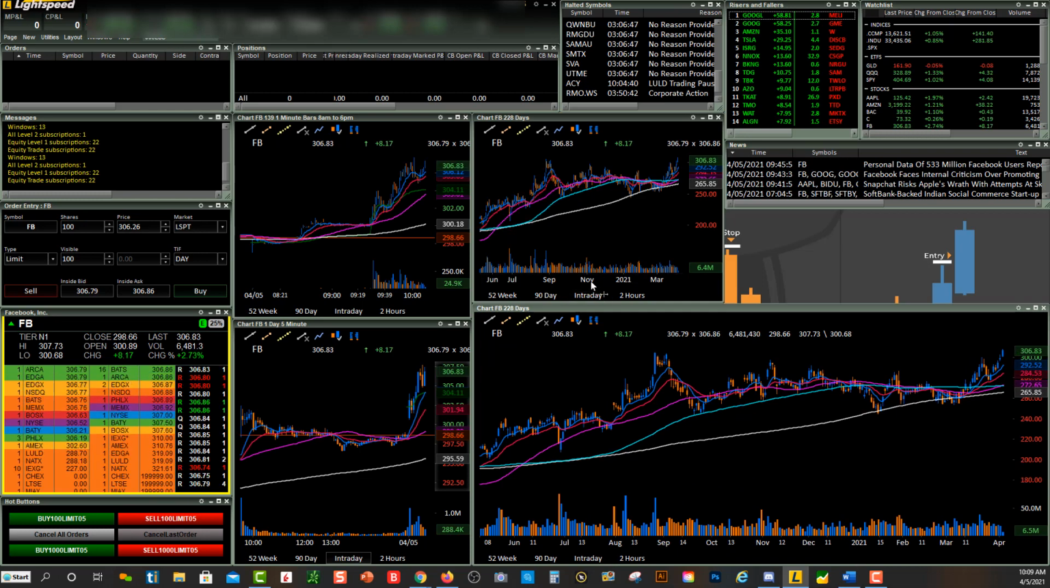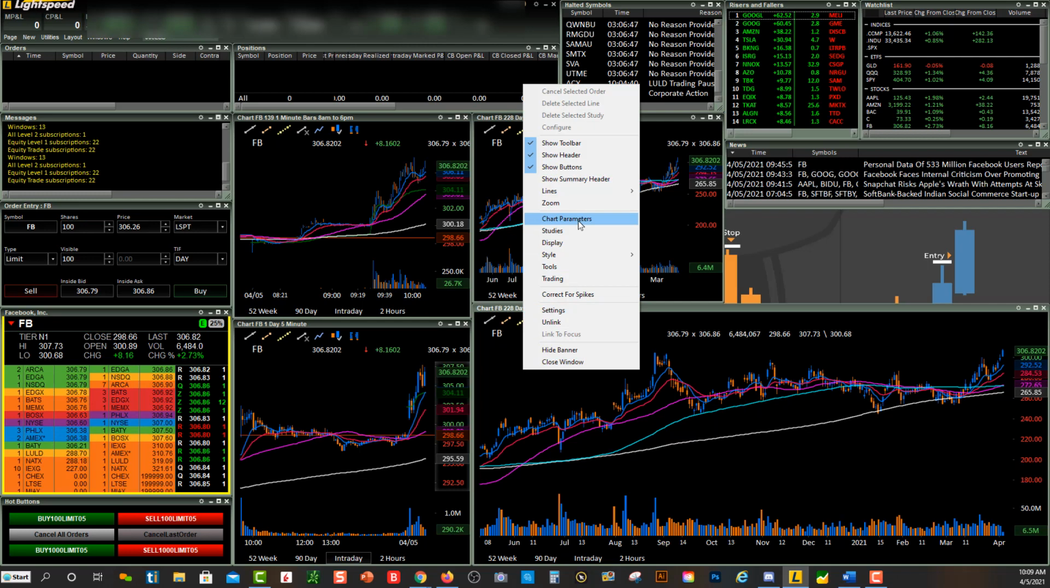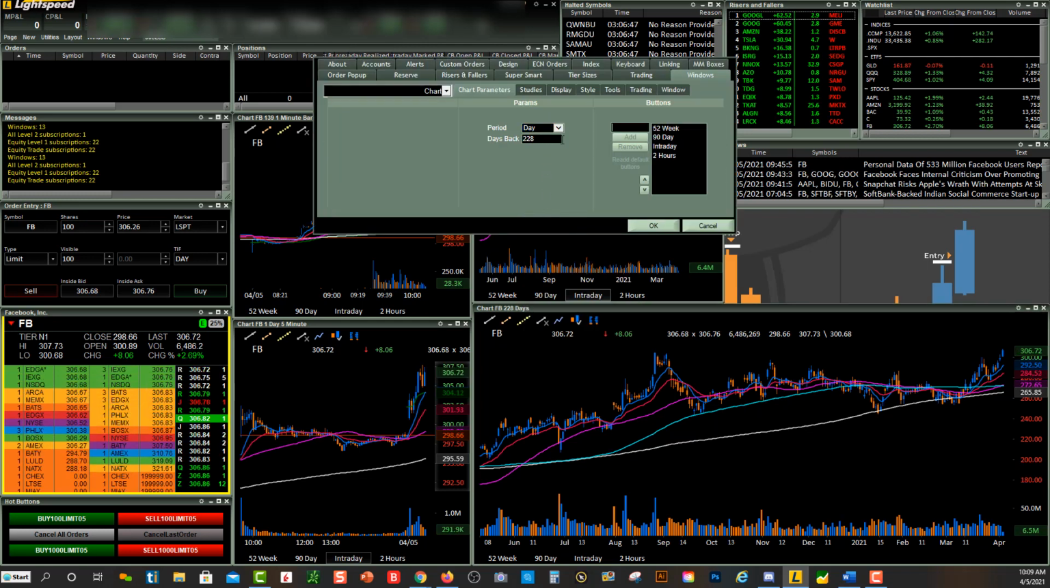As far as chart timeframes go, what you want to do is right click and click on chart parameters. And this is where you can change time periods. You'll see it add some buttons down below. You can have those on there, or you can change the different buttons that you want to toggle through. But if you want to change chart time frames, this is where you go up here and you have 1 minute, 2 minute, 5 minute, 10, 15, 30, 60, day, week, month.